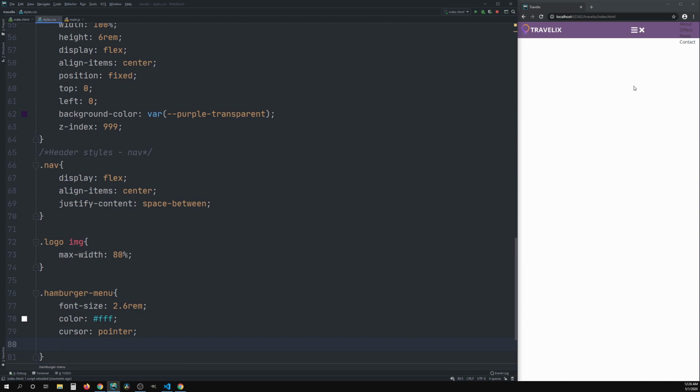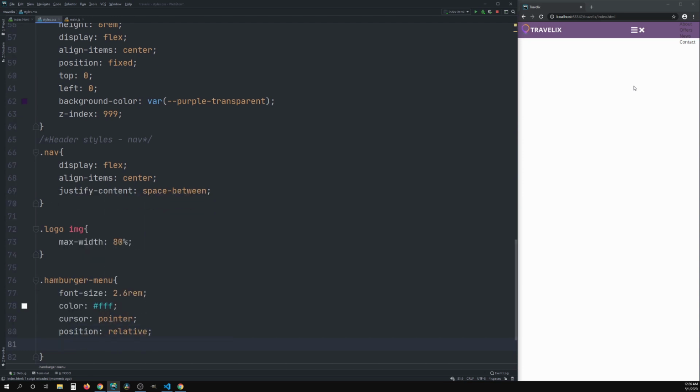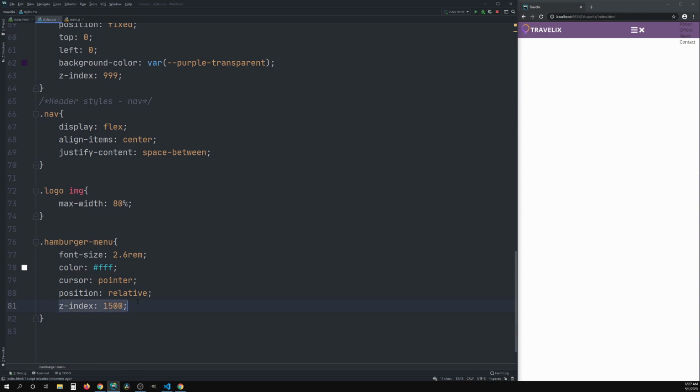Then I'm going to also set a position of relative. And the reason for that is because I want to use a z-index here. And I'll do something like 1500. Again, the reason for that is because later on this is going to be positioned absolute. So I also want to be able to manipulate this hamburger menu div so that it shows up on top of this nav that we have right here, the UL. So that's what this z-index and the position relative are doing.